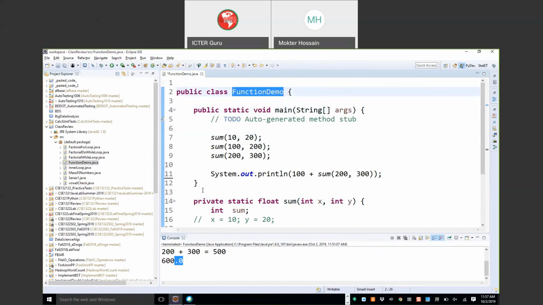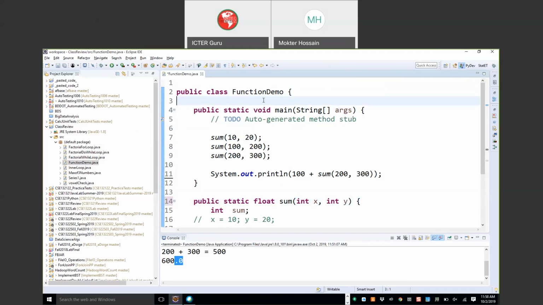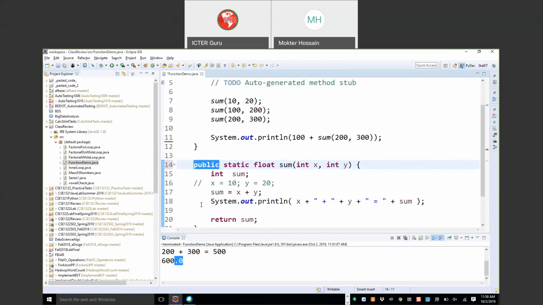But if it is a public method, then this can be accessible from this class as well as from another class. So after a week, when we discuss class and object, then you will understand this. But for now, maybe just keep public and private.